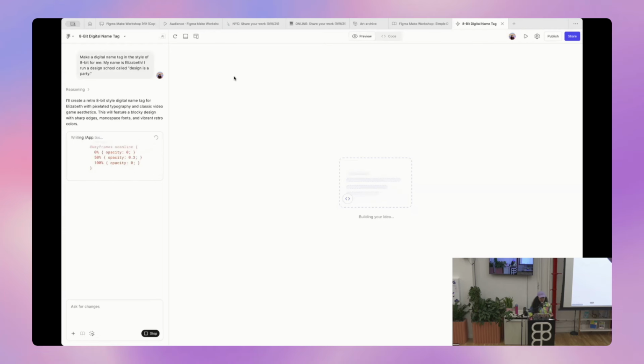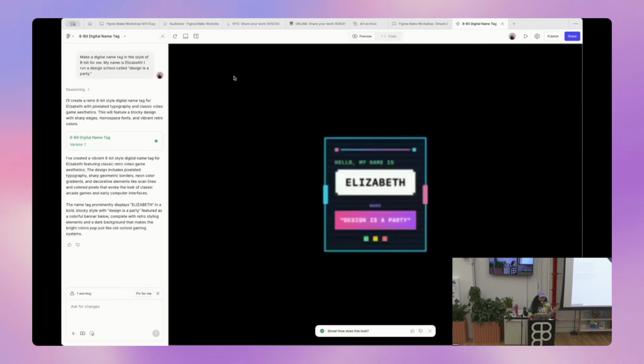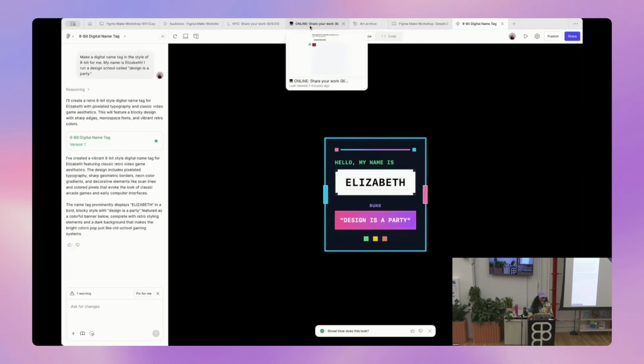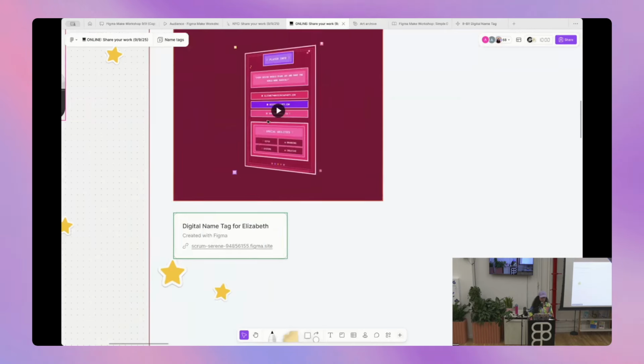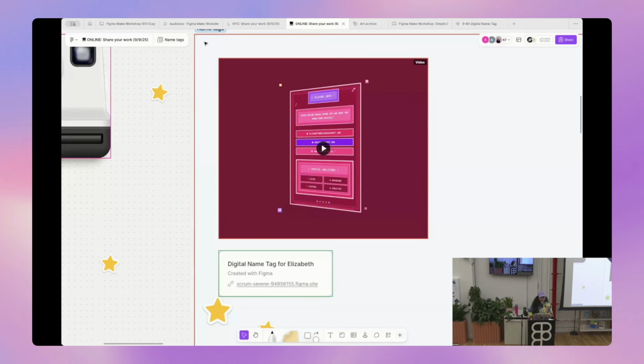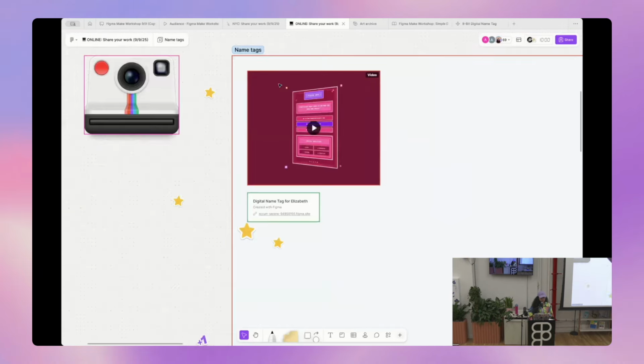For the next 15 to 20 minutes or so, I'm going to ask all of you to iterate on your name tag. This is what I got. It looks okay. So iterate on your name tag for the next 15 to 20 minutes. When you're done, you're going to paste a screenshot or a video into the FigJam.